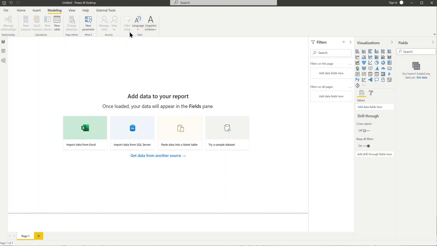This is a linguistic setup for Q&A. This is part of an AI feature where we can insert that visual, and people can Q&A the data as well. We will cover each of the features in our future videos.